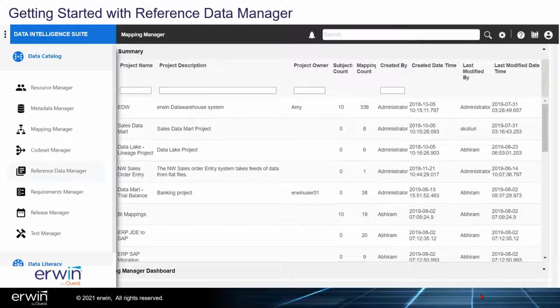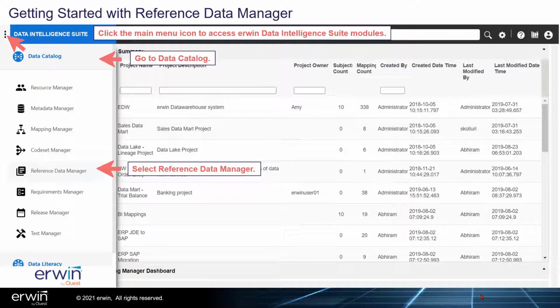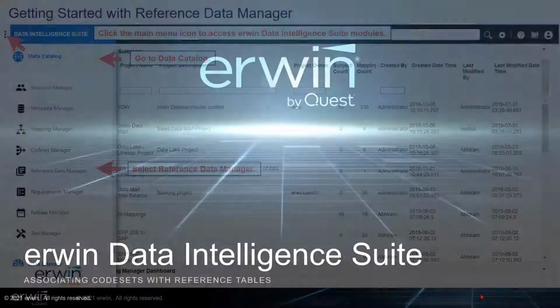Getting started with Reference Data Manager. Click the main menu icon to access Irwin Data Intelligence Suite modules. Go to Data Catalog and select Reference Data Manager.